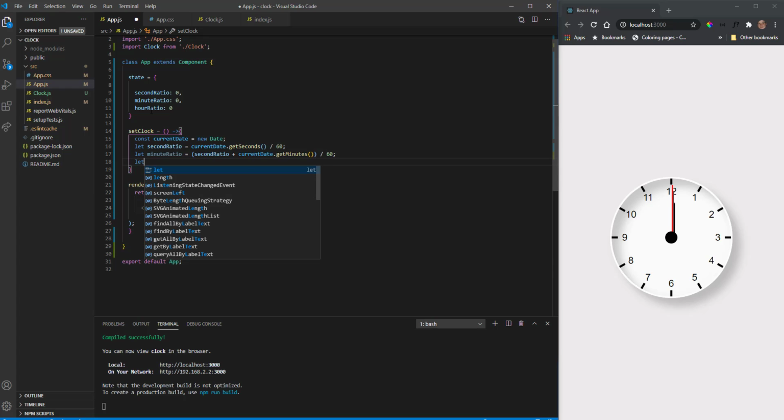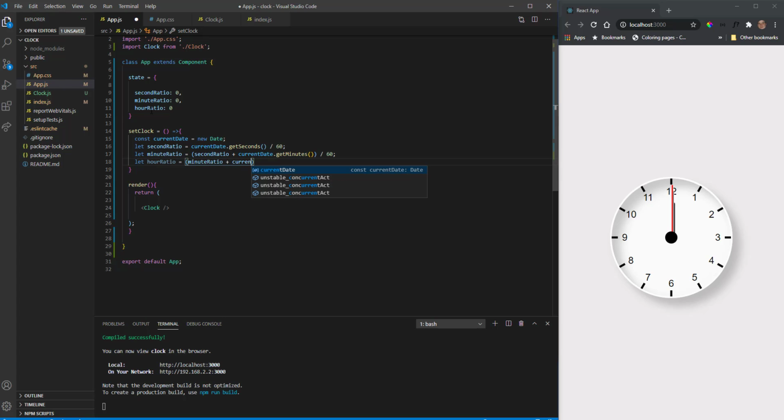I'm going to have an hour ratio then as well. That's going to be equal to the minute ratio plus the current date dot get hours. I'm going to divide that by 12.